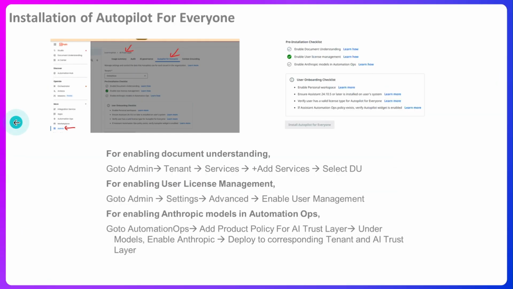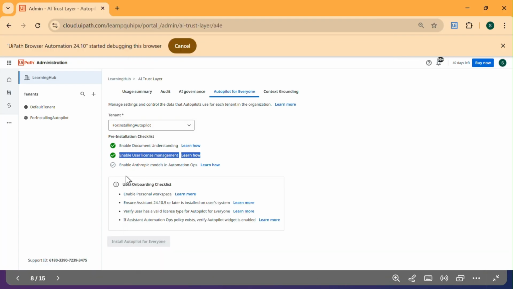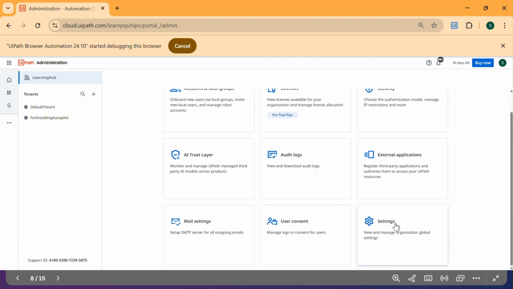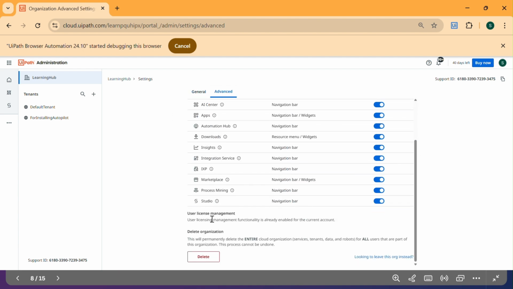Okay, one second. For enabling the user license agreement, go to admin, settings, advanced, and enable user management. So let's go back to our orchestrator, go back to admin, settings, advanced settings. If you see here, user licensing management functionality is already enabled for the current account. If it is not enabled, you will see an enable button. Just click on that enable button, and then it will be similar to this screen. So this is how we enable the user license management.